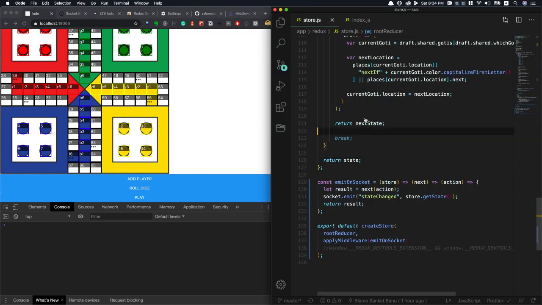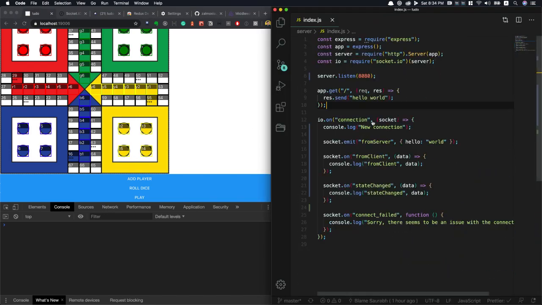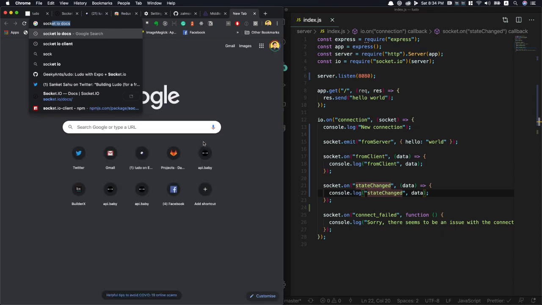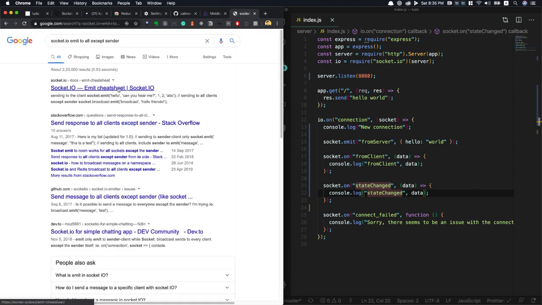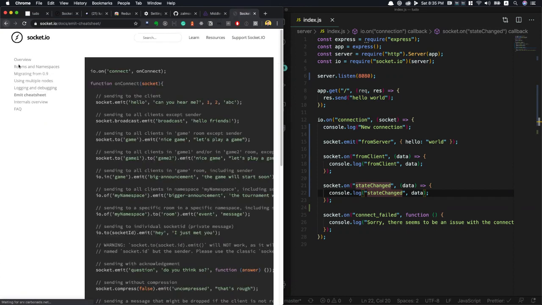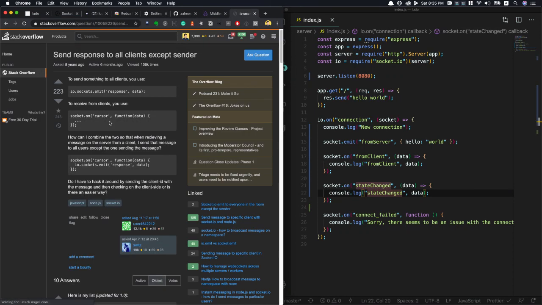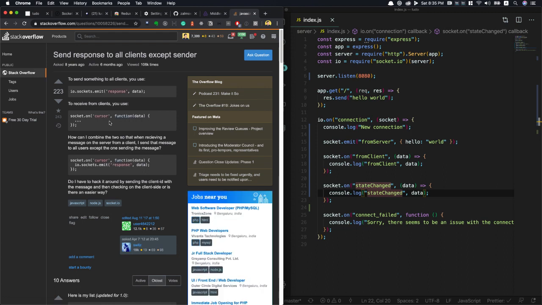All right, so I'm going to open up the state and let's see. So state changed, and I'm just going to sync that, emit it on all the other sockets. So socket IO emit, all sender. Okay, emit cheat sheet. I think the second one is right. All right, so just looking at the code.